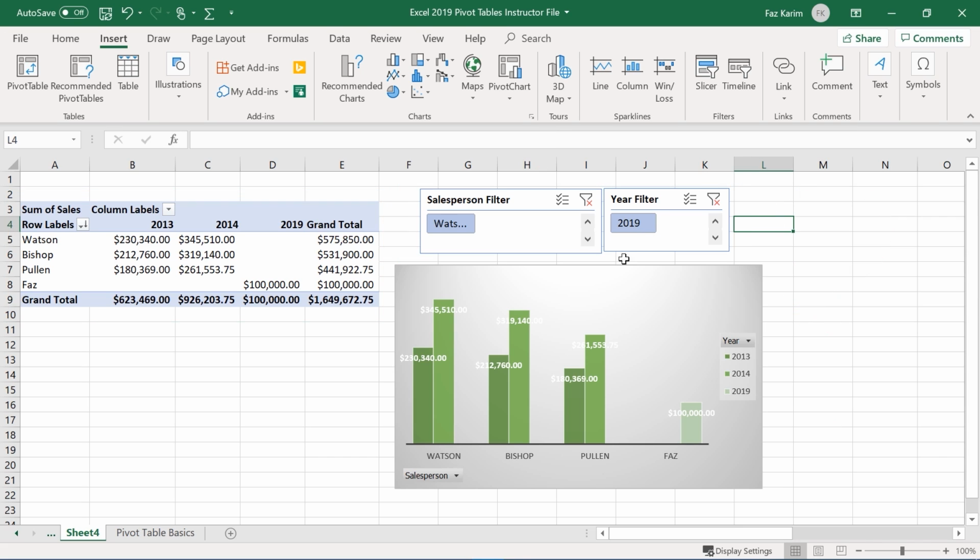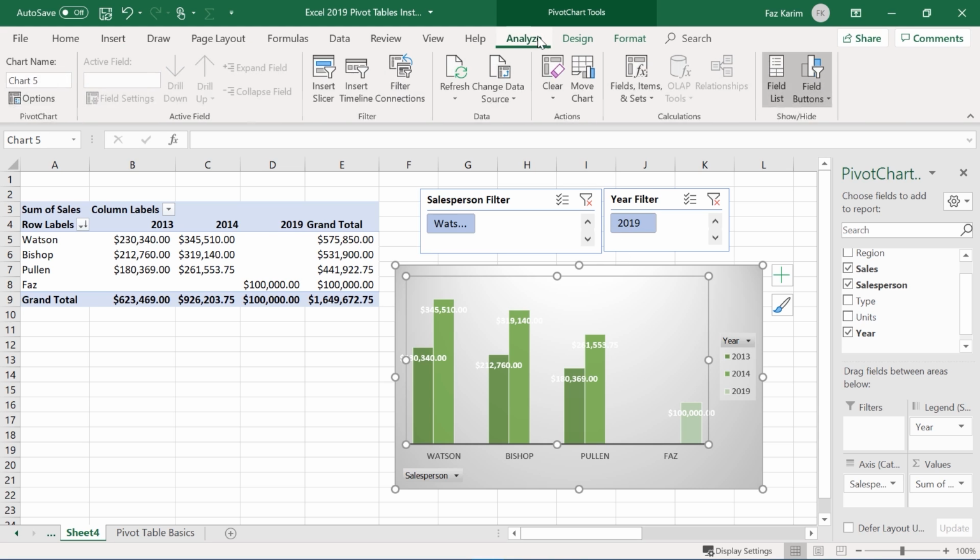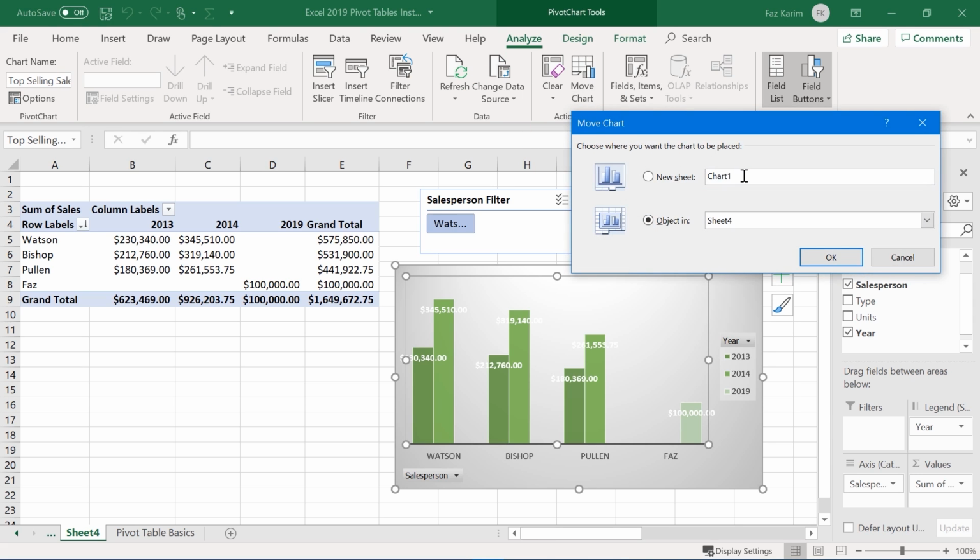Now, to make our life easier, let's select this chart. In the Analyze tab of this chart, we can notice how we can name the chart in the pivot chart area. Instead of calling this chart 5, I'm going to call it Top Selling Salesperson. Cool. Now we have a name for our pivot chart. Now that I have that, I'm going to go to the Actions command group in my Analyze tab, and I'm going to move this chart onto its own sheet for analysis.